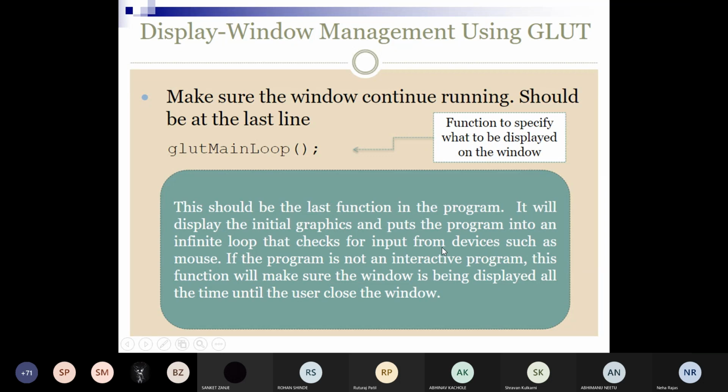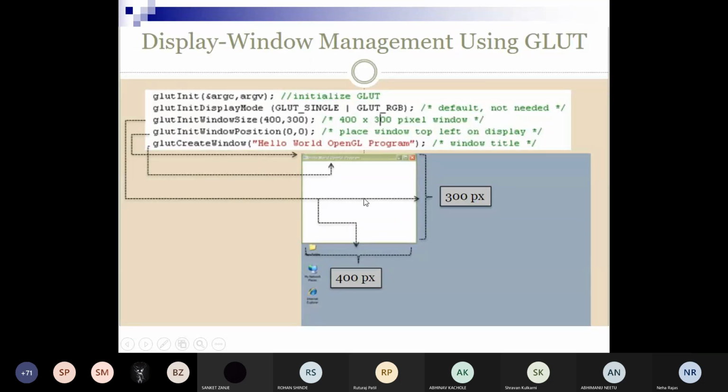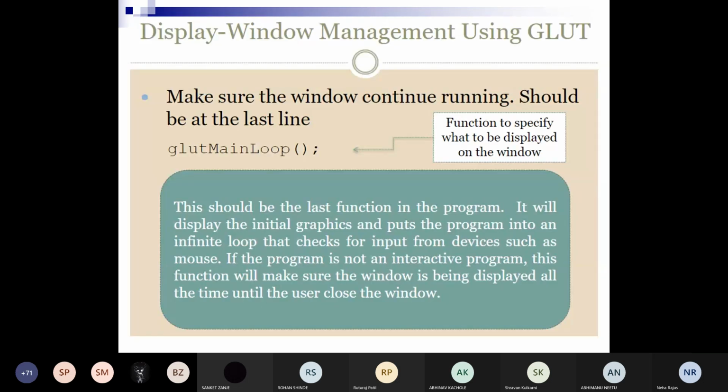The window you have just seen should keep displaying continuously, not show for just 2 minutes and then close. To avoid that, we have to write this main loop at the end. What it will do is put the program into an infinite loop so that we can see the window for whatever time we want. If the program is not an interactive program, then this function will make sure the window is displayed until the user closes the window.